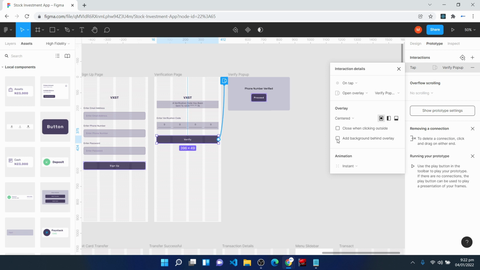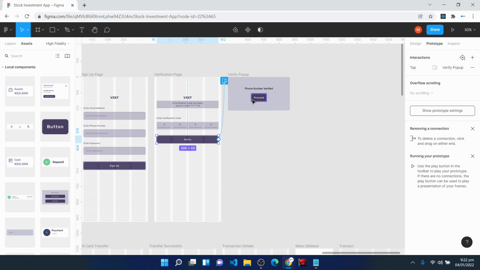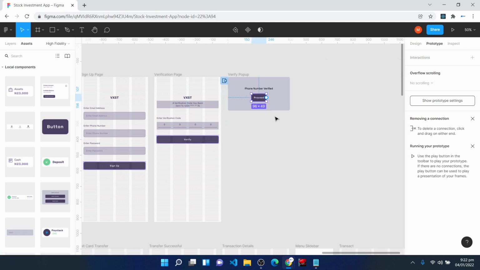This is the add background behind overlay property, or the add background behind overlay option. When I select it, it means that when the pop-up shows up, the background will be faded. So I would set the opacity value to 35%, and I would like the animation to be an instant animation, and that's going to be okay. Now, when the user clicks on this proceed button, the user should be taken to the home page.